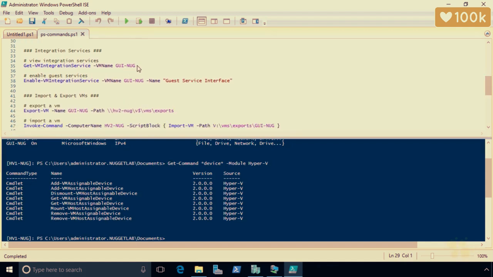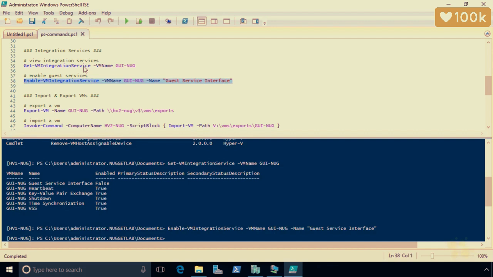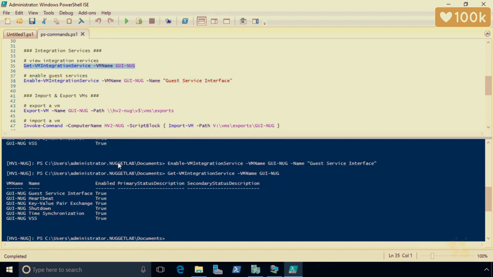All right, as we scroll down a little bit here, we also have integration services. Here's how you can get a list of all the integration services in their current state on a specific VM. So let's see what we got here on GUI-NUG. There they are. And if we wanted to enable one, we can just run Enable-VMIntegrationService, pass in your VM name and the name of the service. So guest services is off by default. Let's go ahead and turn it on, and that would give us access to that one cmdlet. Now, if we rerun the get, it is now on for GUI-NUG.